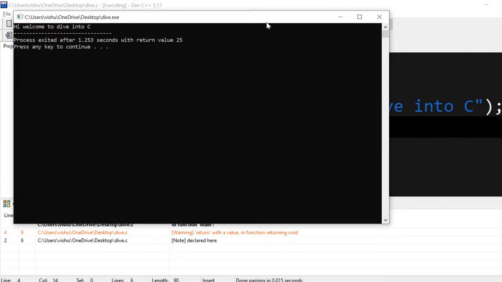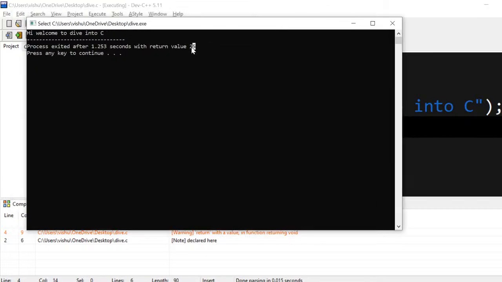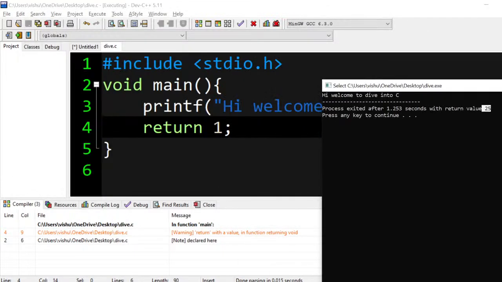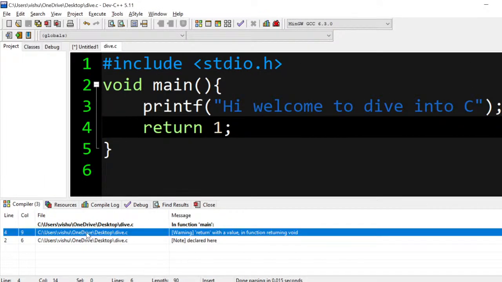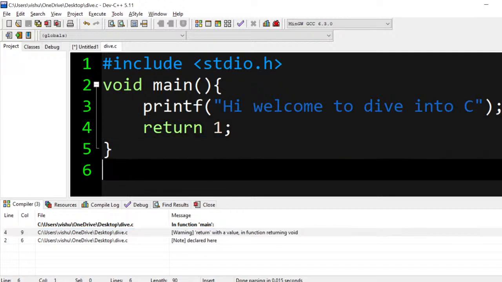It showed that its return value is 25, but here we return 1. Let's check the log here. It's giving a warning. Here I'm showing how to read the errors. Suppose you make some mistake in the program. Guys, I'm letting you know how to solve the errors.